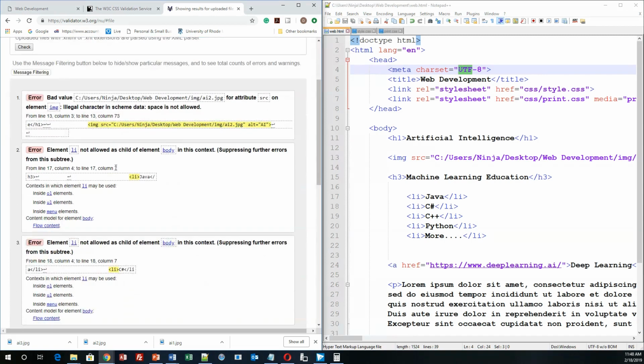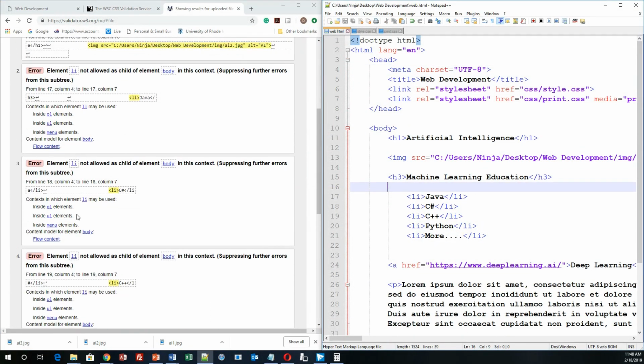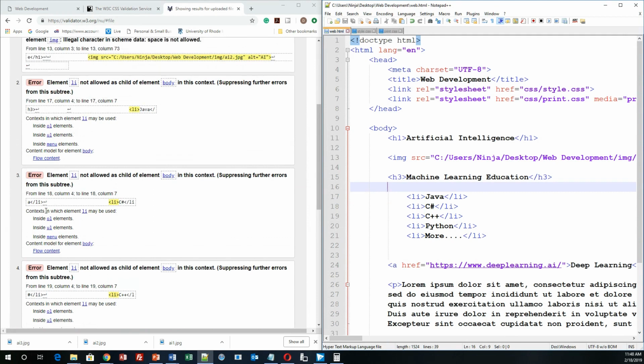So here I'm taking a look at my HTML5 document, and I see that there's a few errors, and they all come from my list. The reason you have that issue is because it's saying that the li element may not be used by itself. It must be used inside of an ol element or a ul element. So ol stands for ordered list, and ul stands for unordered list. So what we have to do is wrap this around a ul tag, and then close the ul tag.